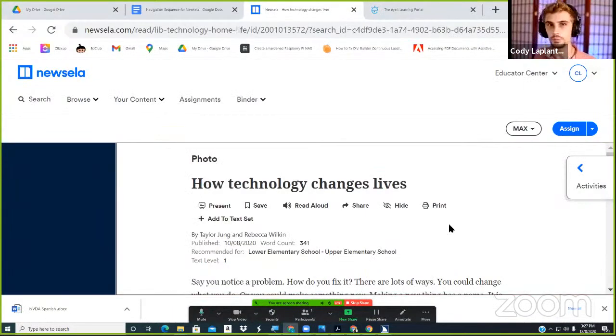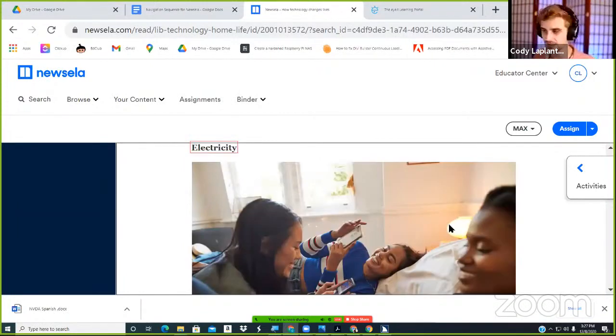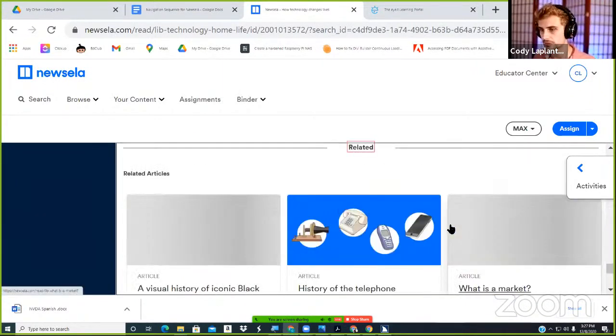All right, so now we are going to be going through our article headings with method 2, right? So I'm going to use H. How technology changes lives, heading level 1. That's the heading level 1, so it's the top of the page, the first heading on the page, right? Electricity, heading level 2. Okay, cool. Telephones, heading level 2. Related, heading level 3.